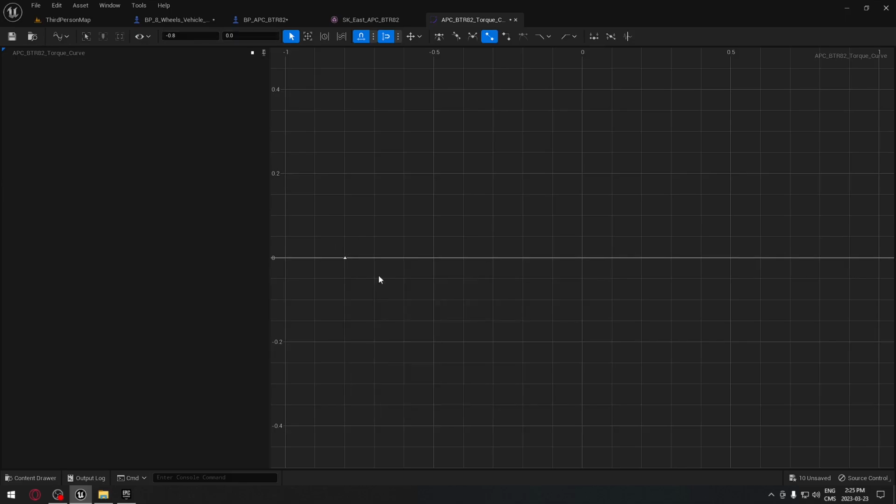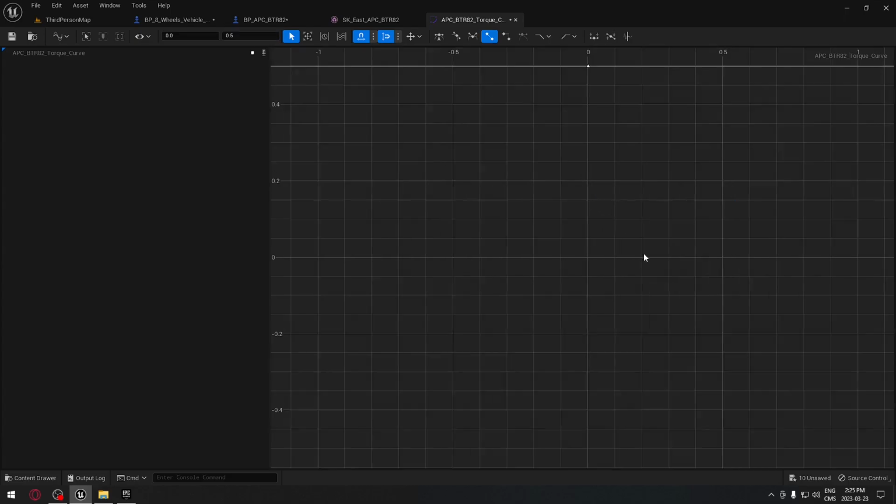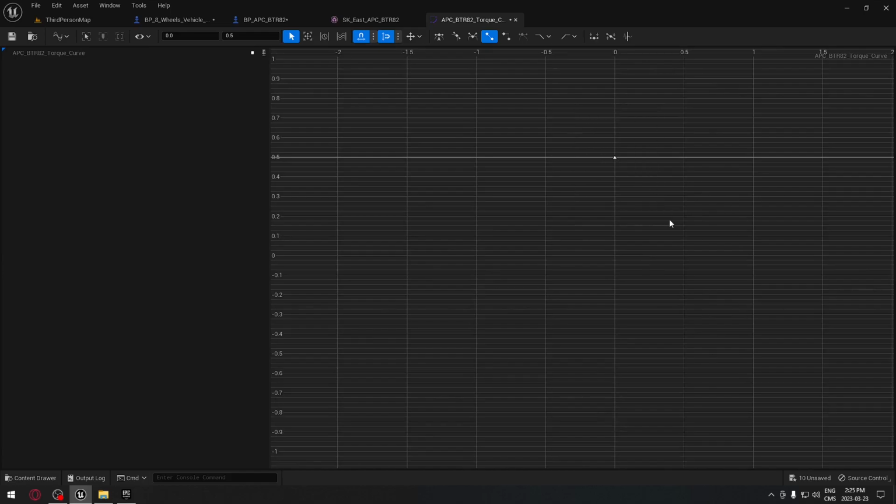I'm going to select this key. And this key will be starting at 0, and it's going to be 0.5. We're going to add another key right here. Is it the same key?